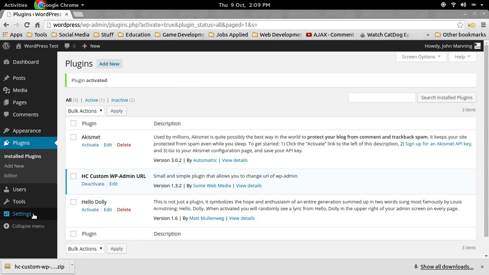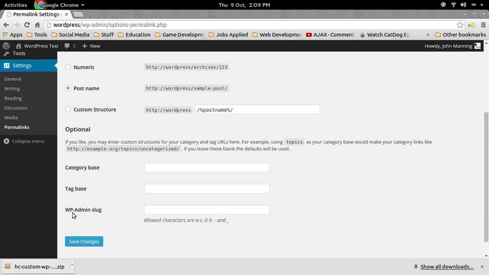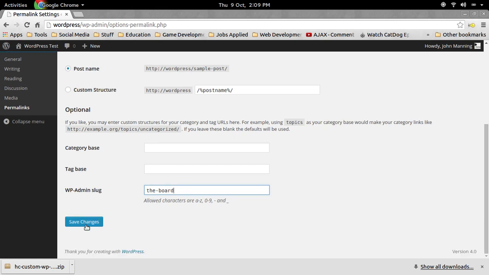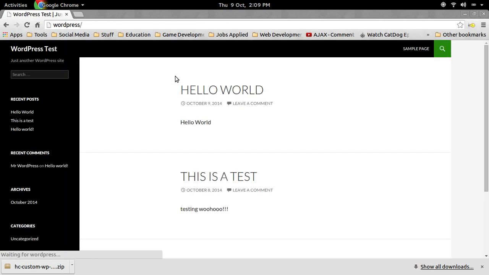All right, now let's go into settings, and I believe it's under permalinks. Now we can change the WP admin slug. You want to choose something that you're going to remember but is obscure enough for people not to actually use it. For example purposes, I'm going to use this, but you definitely want to choose something a little bit more secure. I'm just going to call it "the dashboard." See what I did there? Pretty funny, huh? So we're going to save changes, and I'm going to log out.